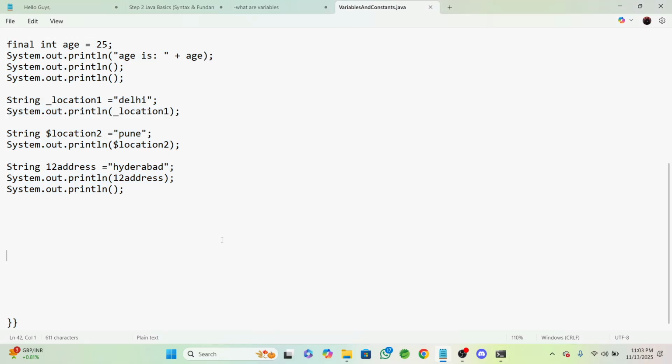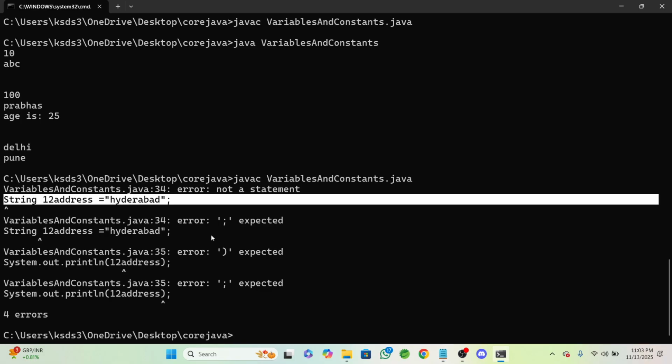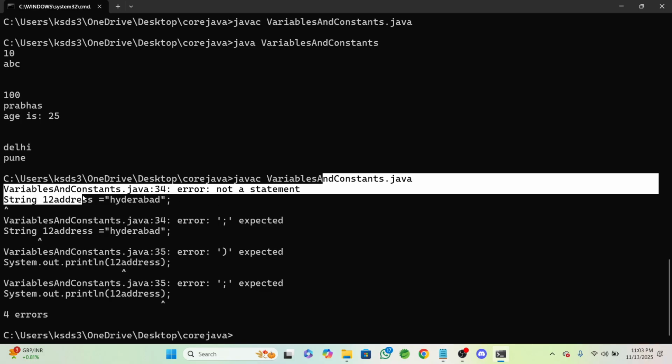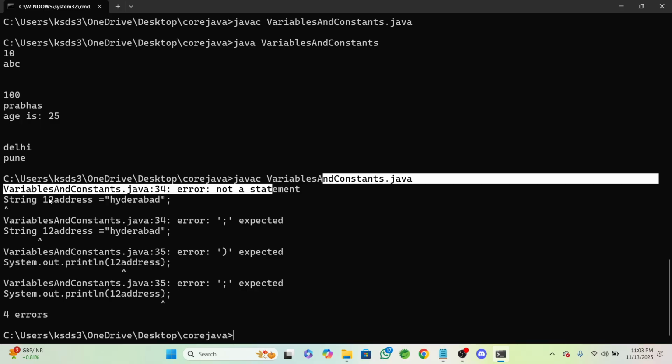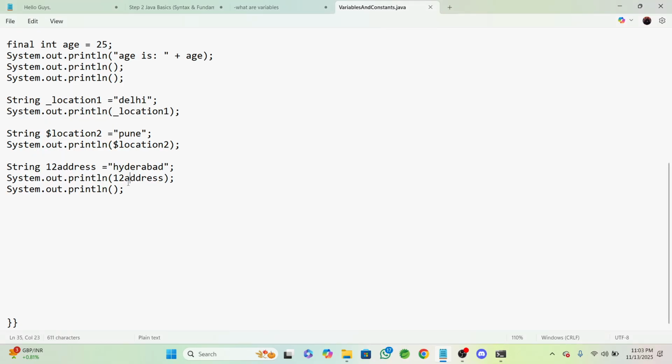Semicolon is expected, but all the semicolons are fine. Even so, it says the error is: it's not a statement, because we are using 1 2. What you understand from this example is that variable names cannot start with numbers. They should start with a to z, but we can use digits in between. A variable name cannot start with a digit. You can use letters, underscore, and dollar.